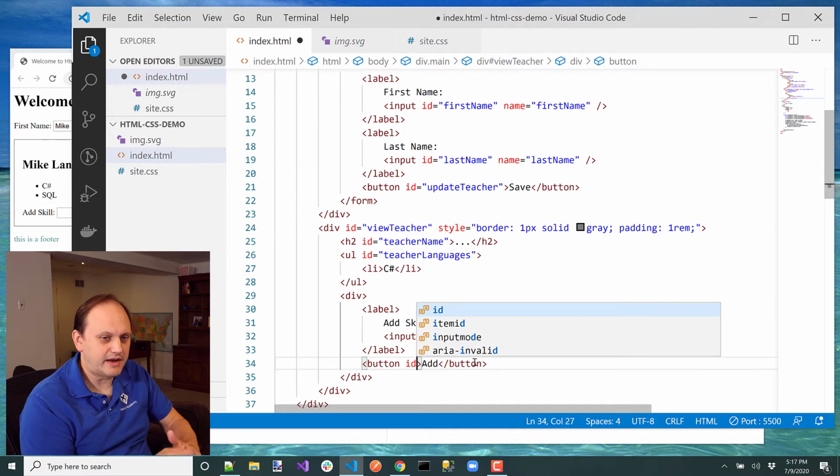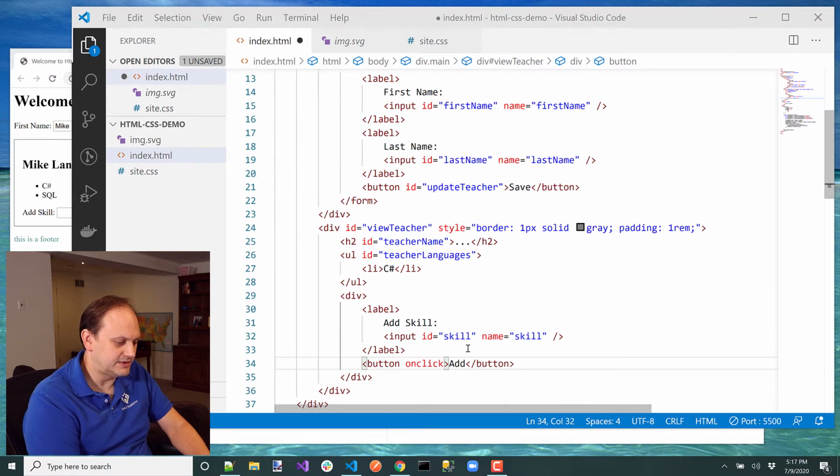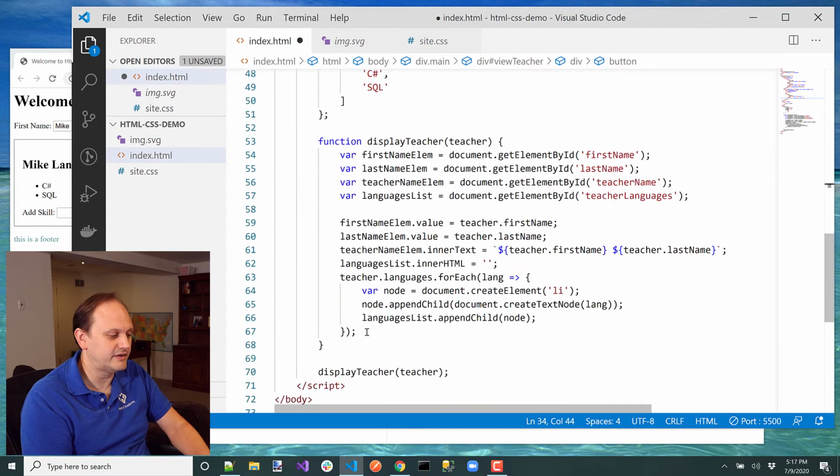So I could add an ID here. I don't necessarily need to have one because I don't need to grab this from our JavaScript, but I do need to invoke a function. So I'm going to type onclick. There we go. onclick, and then I can call a function directly from this onclick attribute. So I'm going to create a new function called addSkill. I'm just going to put that there, and now I need to go down below and add a function called addSkill.